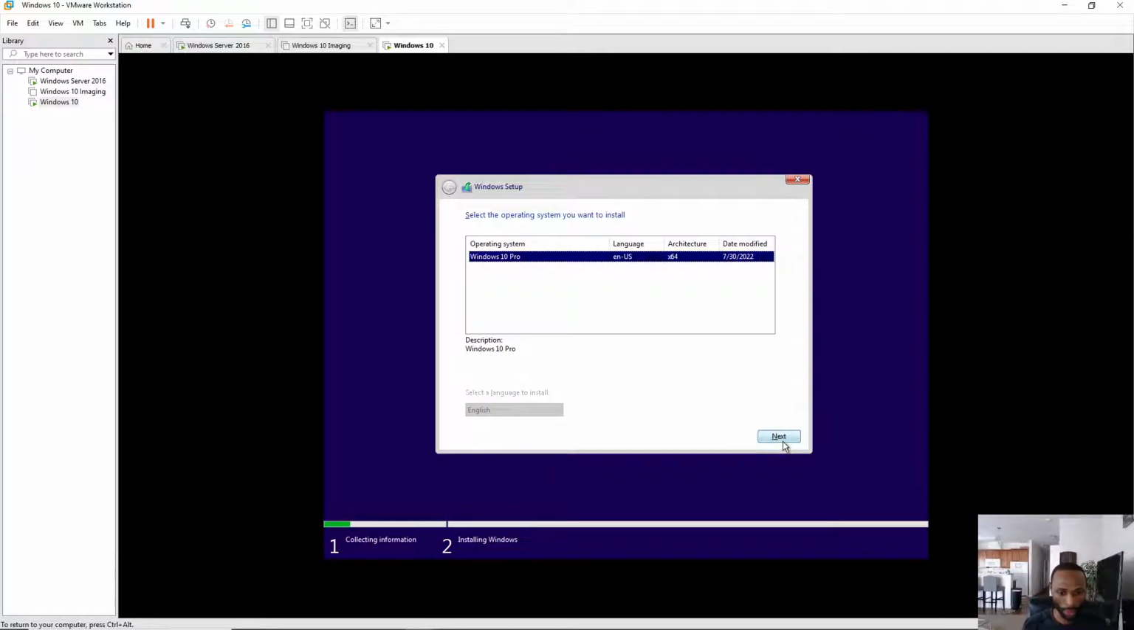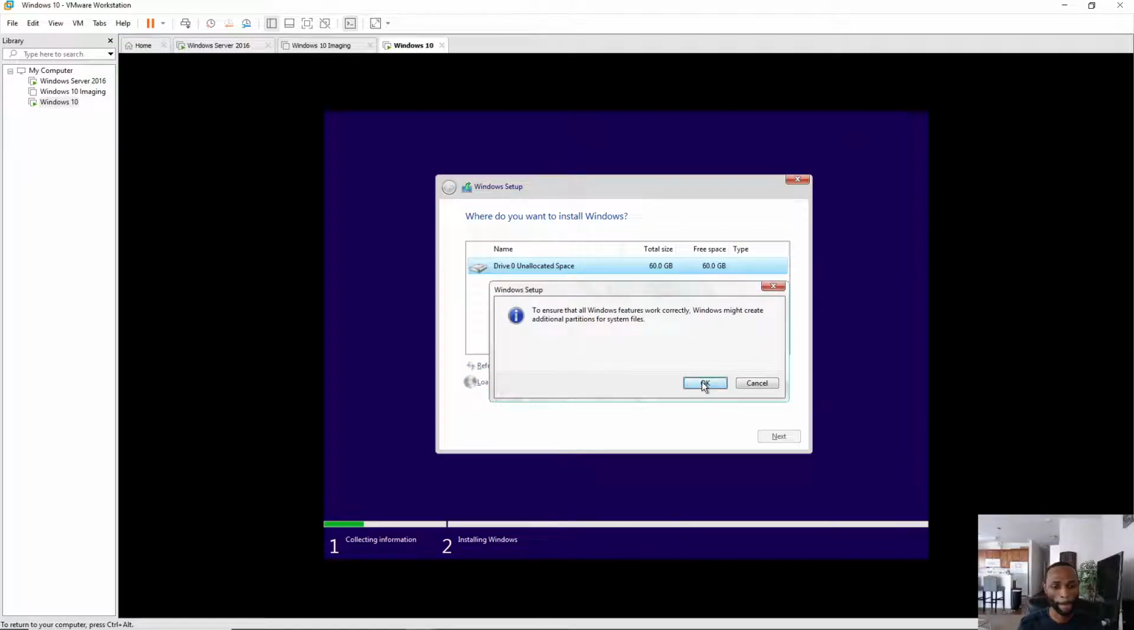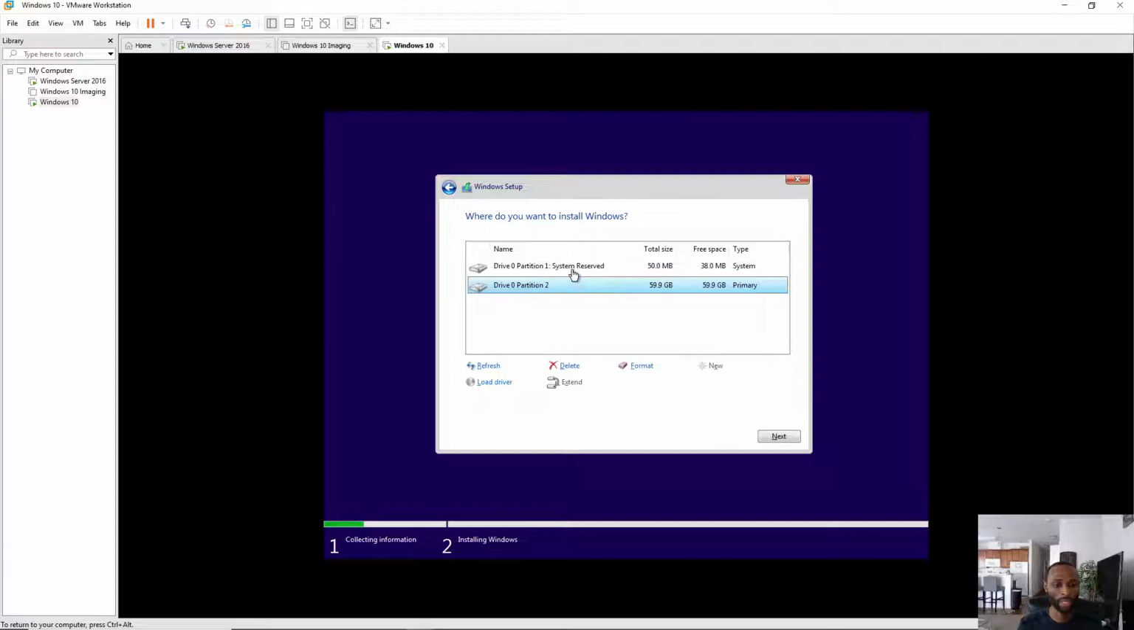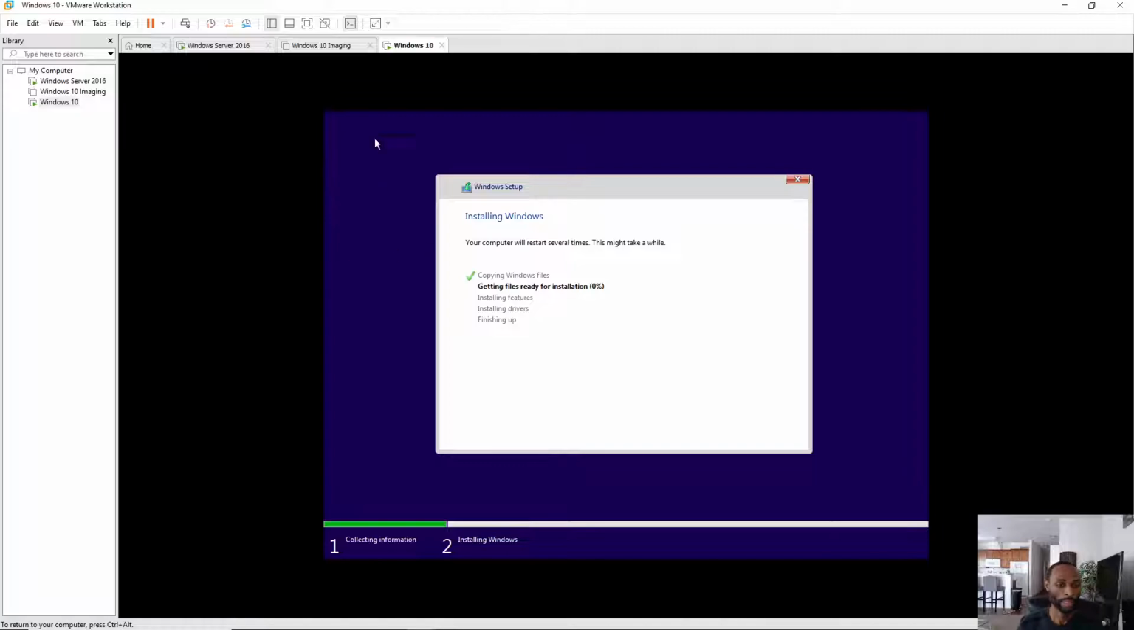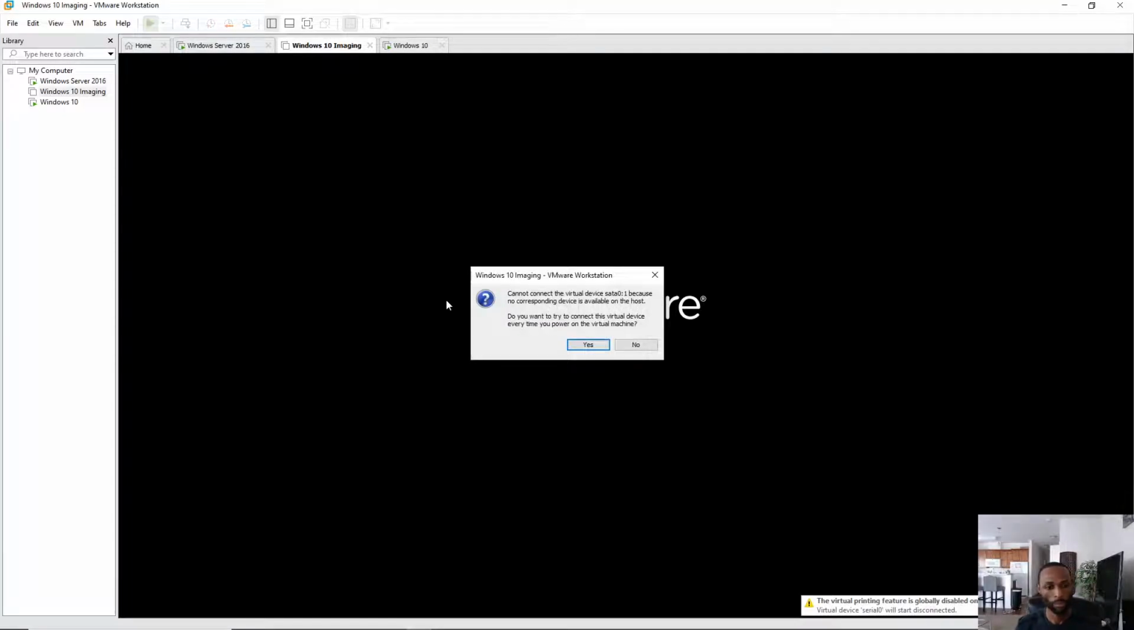So we continue as we would do with any OS installation, the same way. I always want to create a system reserved partition. So I'll go to drive options, which is advanced, and then create new, and then I apply. Okay, see, so we have system reserved partition, which is mainly for the system files. So let's click on and go. Once it's doing its thing, we will try with this one again.